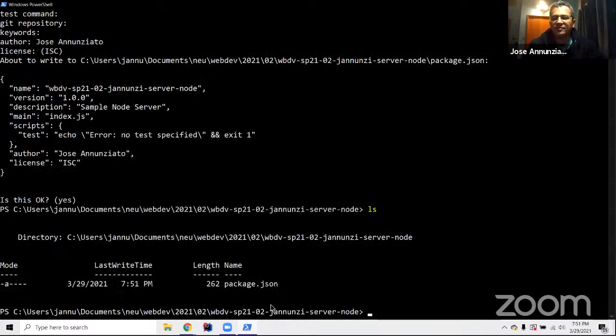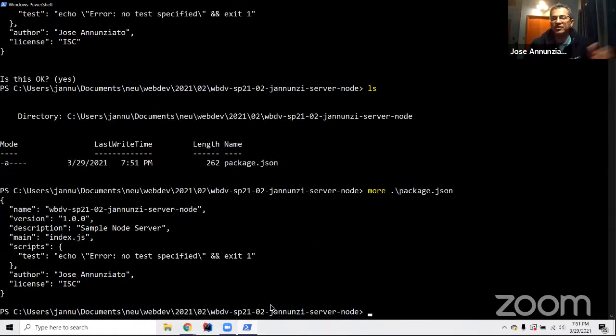Basically, what it creates is a JSON document. If you say ls, you'll notice that it creates this package.json file, which describes the project. If you look at the content, it's basically just a JavaScript document. And this document plays the same role as the pom.xml file plays in a Java project.